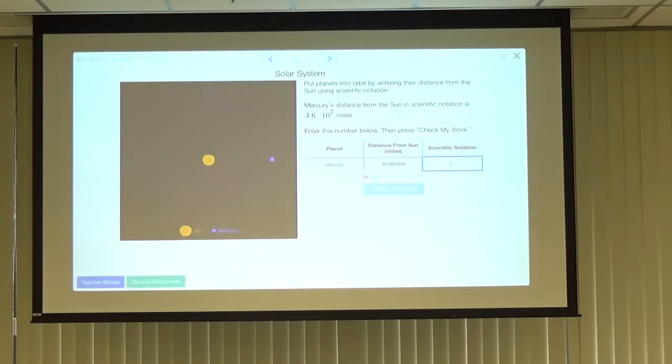So what is it asking? Enter this number below, then press the check mark. What's the answer? What did they ask? Put planetary orbits by entering the distance from the Sun using scientific notation. So Mercury's distance from the Sun is 3.6 times 10 to the power 7. So scientific notation means 3.6 times 10 to the power 7. And check my work. Okay, correct.